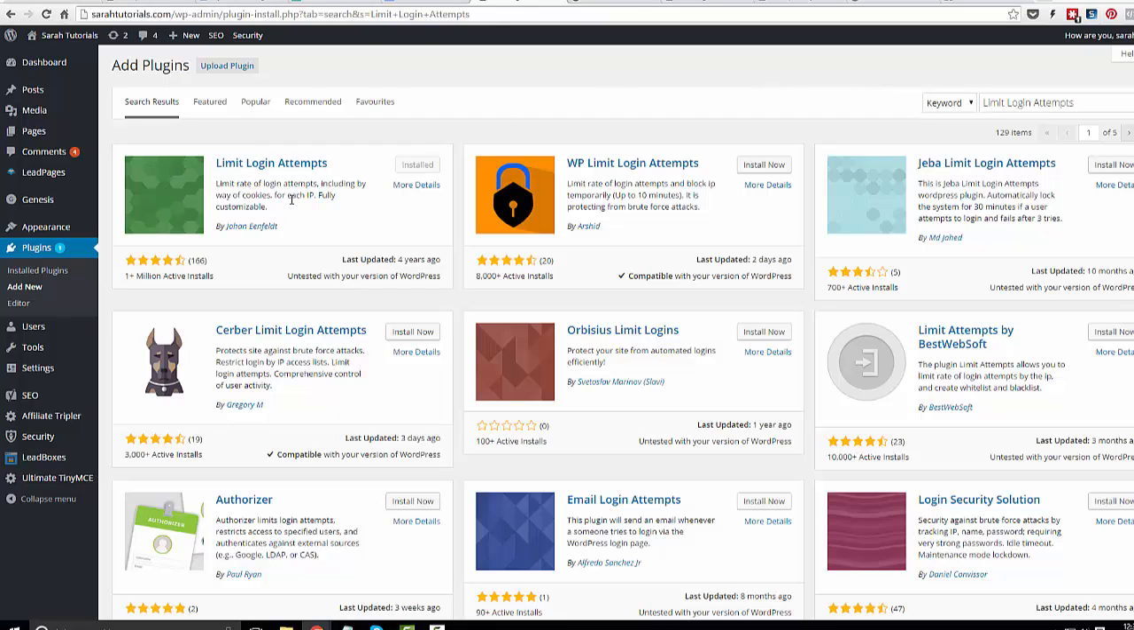I've got here Limit Login Attempts. You can see it's had over 166 reviews, over a million people are using this plugin, and it's got a really good rating. The thing about WordPress is that they're constantly updating it. Every week, it seems, there's a new version of WordPress to install, and it's important to install those updates. However, plugins quite often will say, for instance, Limit Login Attempts right now says untested with your version of WordPress.